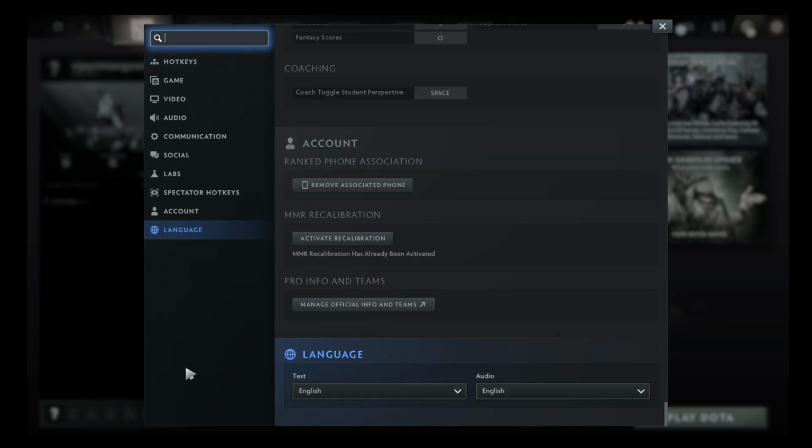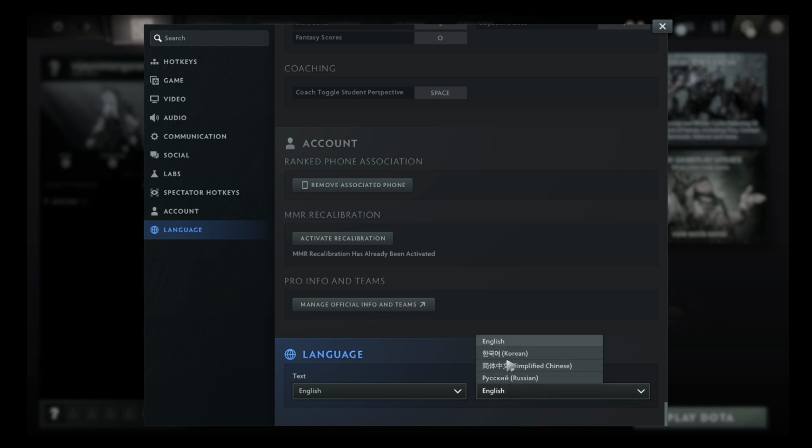Select that, and here we are having two drop downs. One is to change the language of the text, another one is to change the language of audio. Here in audio we are only having these many languages, so if you want, just select the language of your choice over here. For the display language, click on this drop down.